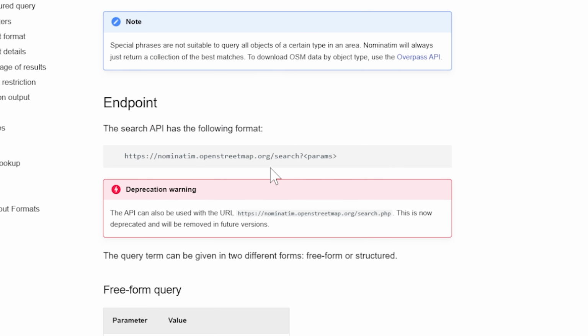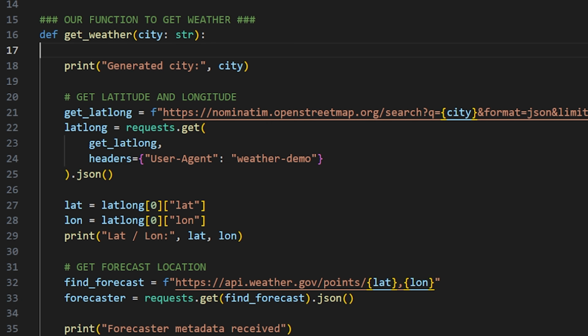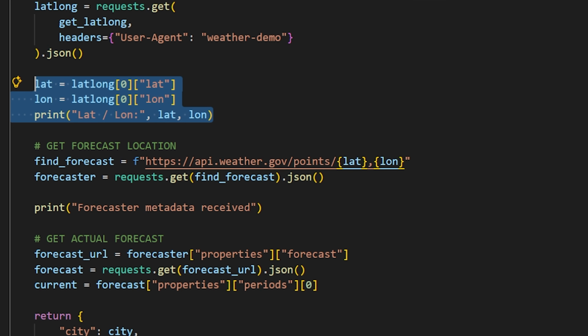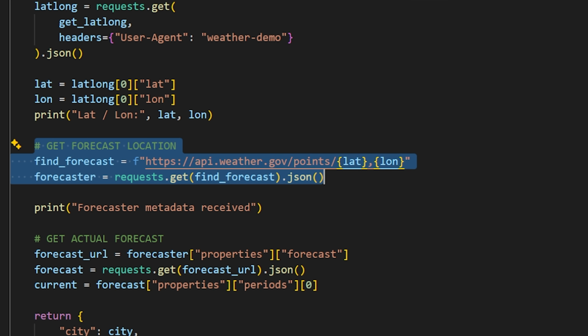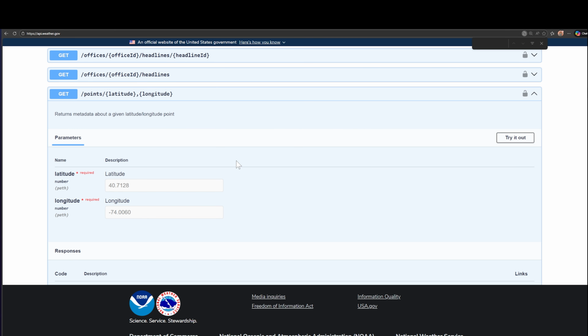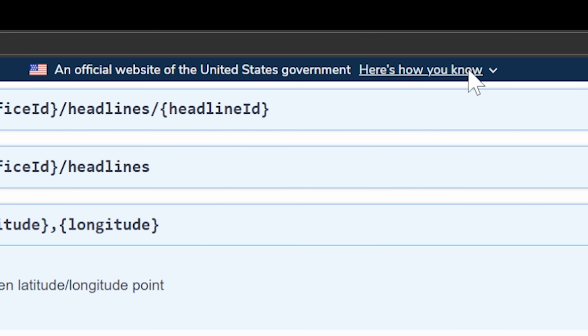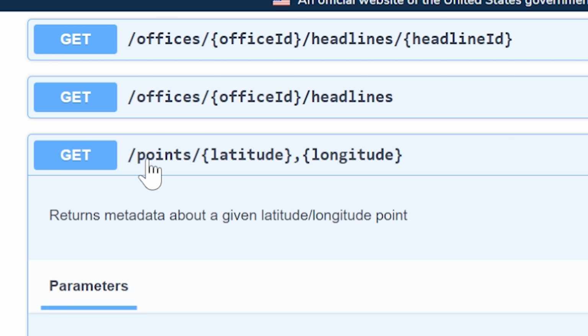This is where I'm getting this URL from. It's from Nominatim, openstreetmap.org, search parameter. So you can see that right here. We're just using that URL, searching for the city, and we are returning the latitude and the longitude. Then we're getting the forecast location, because there are different places that give you the actual forecast data. And the place that I'm getting my data from, and there are other places you can get your data from, but this is an official website of the United States government. So you might want to look up the rules about using this. But this is the call I'm going to use. Is get points, latitude, and longitude.